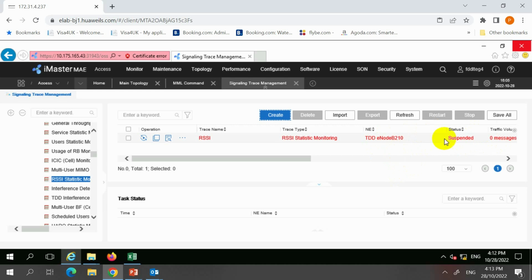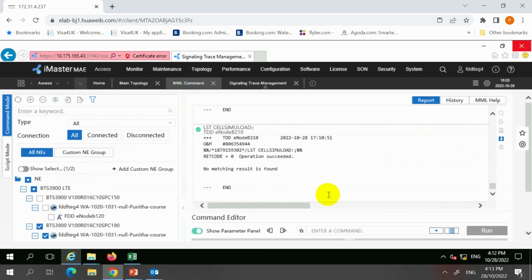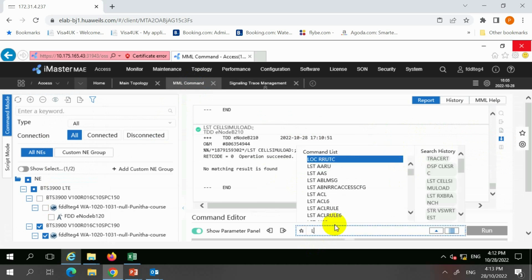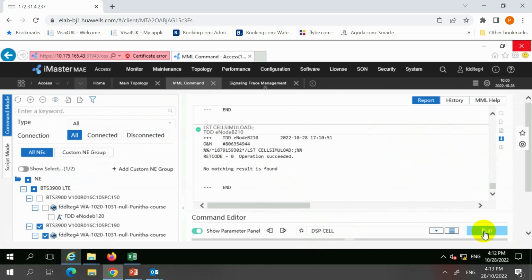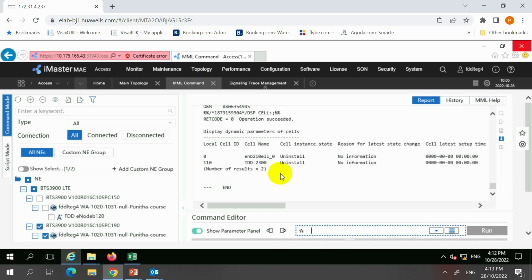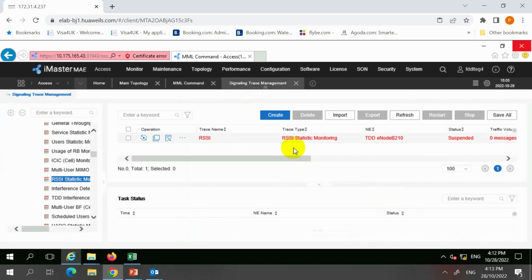Basically, if the cell is inactive, we won't be able to see any value. So let's try to list the cell, to display it and check the status of the cell. If the cell is inactive, then probably we won't be able to see the RSSI. Currently the cell is inactive, uninstalled. So that could be the reason why we won't be able to see any data here. So this is related to the RSSI.